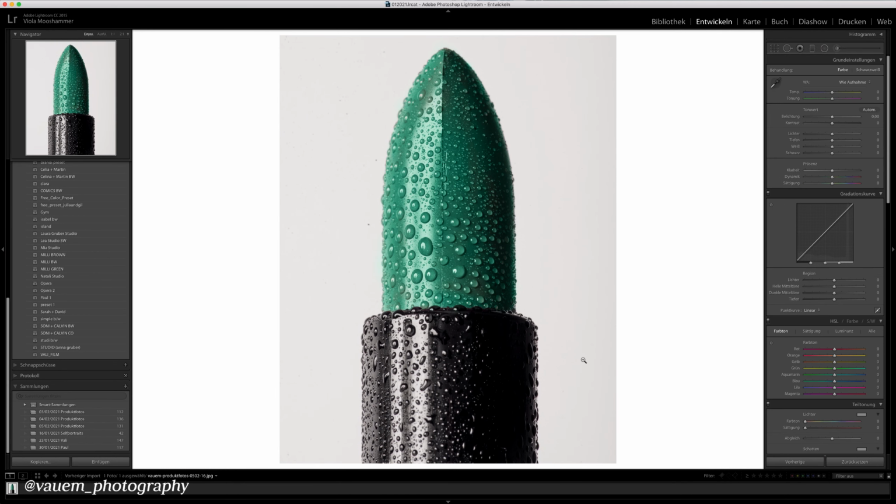And let's press enter, and as you can see, this is the before, the original color, and this is the after. It looks perfectly real. And yeah, that's all there is to it.